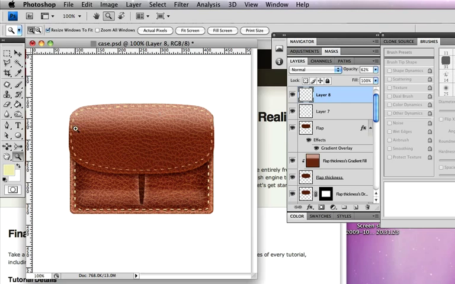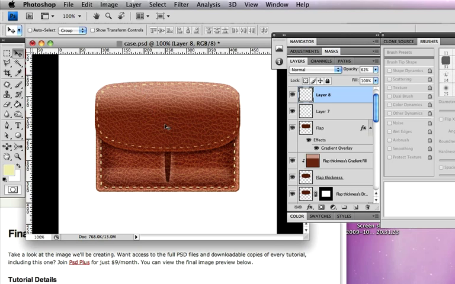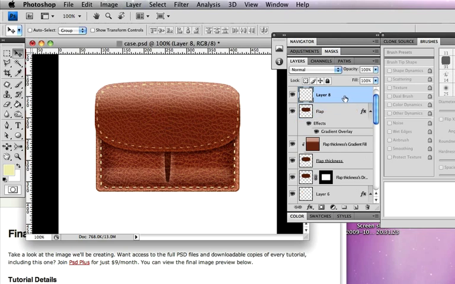We've got a little bit of a drop here. I didn't spot that when we modified our selection, but overall I think it's not too bad. Okay, so once we've done that, I'm going to group these two together and just merge them down, and I'm going to call that flap stitch.